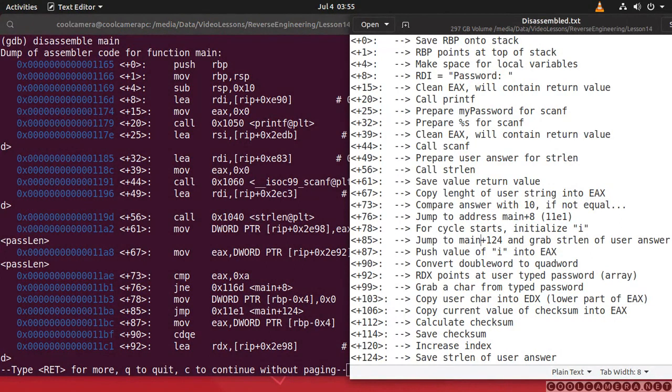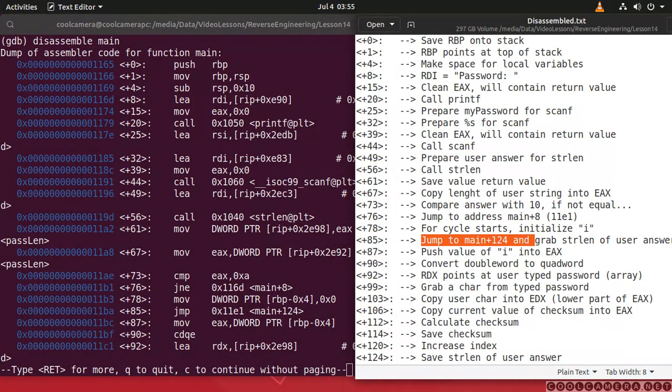I'm assuming that here, at 78, there would be a cycle 4. So am I initializing my index to 0, and then at 85 jump to main plus 124 and grab strlen of user answer, right?